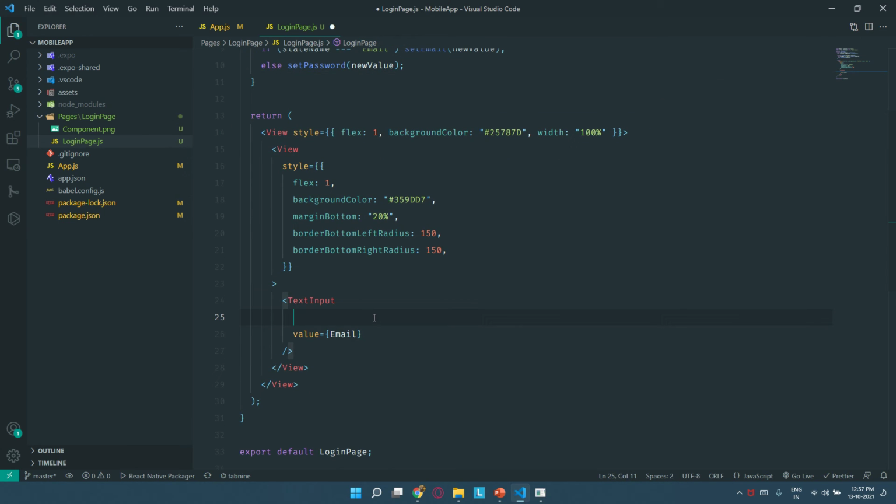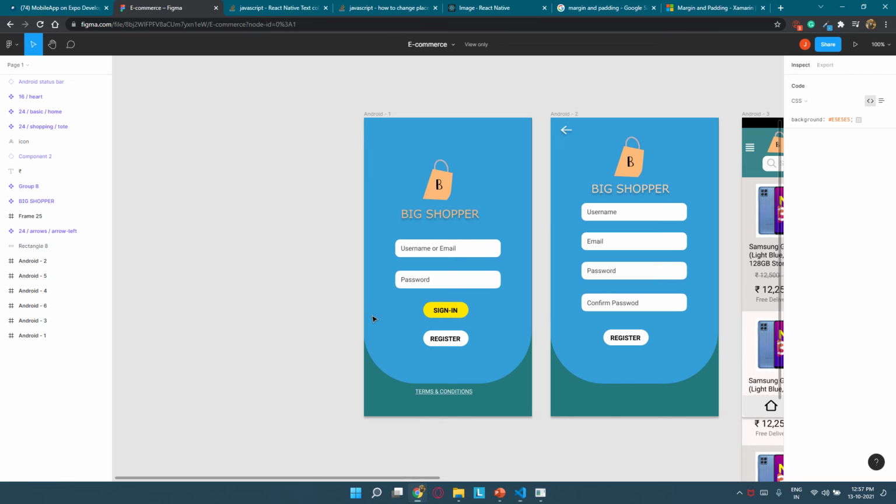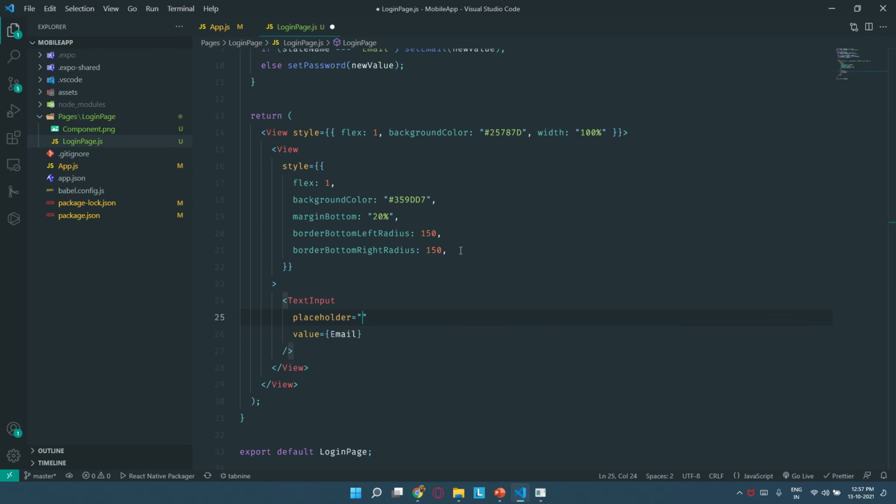Okay, I'm also going to give a placeholder. I forgot about that. The placeholder will be username or email. This will be my placeholder.